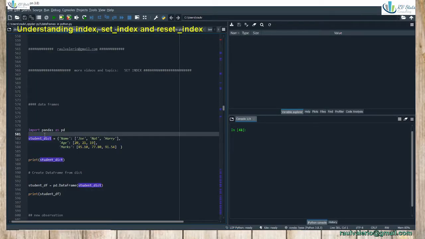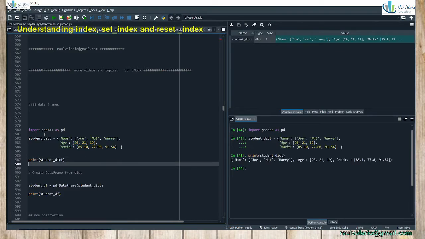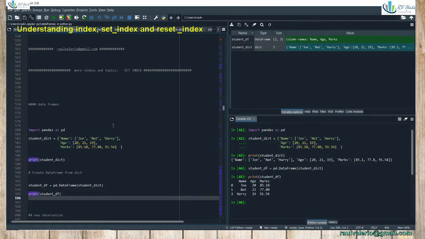As I was introducing, today we're going to talk about index. Index is an important part of a data frame. We're going to work with Pandas as the library par excellence for data manipulation. Right now, we're going to load Pandas, create a small dictionary, and then create our first data frame. As we can see, we have our dictionary and our data frame. You just convert it using the function DataFrame from Pandas. And this is our data frame.